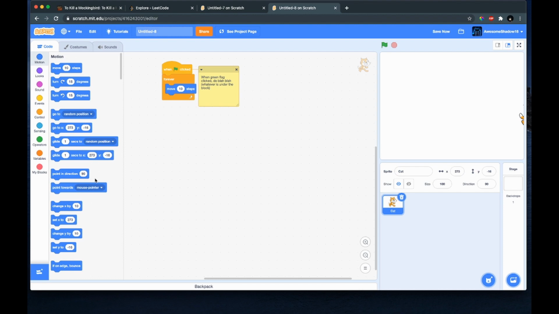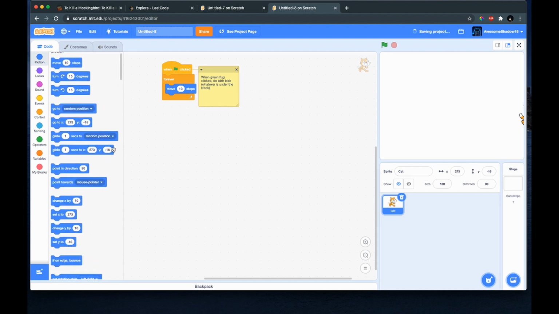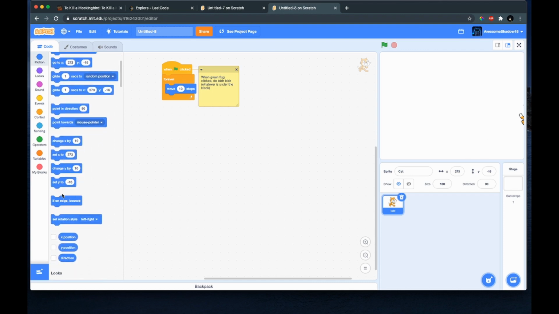So then you would want it to somehow, once it touches the edge, go somewhere else. So let's see in the motion if it has a button like that. Hey, look right here. If on edge, bounce. So I want it to touch the edge and bounce. See? So now it touches the edge and bounces. But still, it's a very, very boring code, and you would want it to maybe move in a random direction.